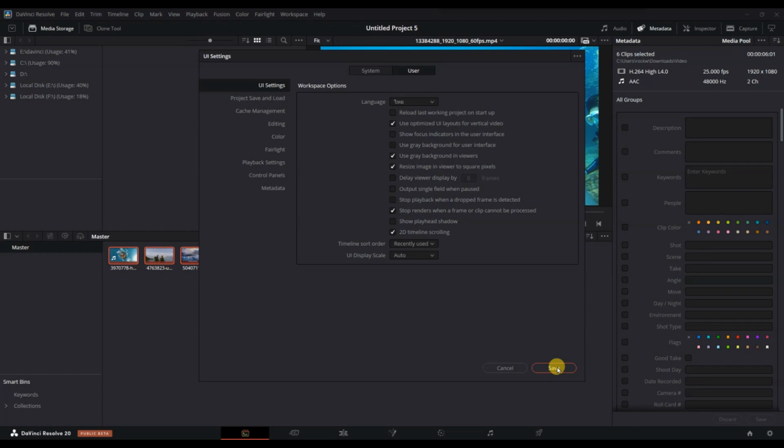window. You will then need to restart DaVinci Resolve for the language change to take effect, so close the program and open it again. When DaVinci Resolve restarts, the UI will be displayed in the new language you selected. If you ever want to switch back or choose a different language, just repeat the same steps.